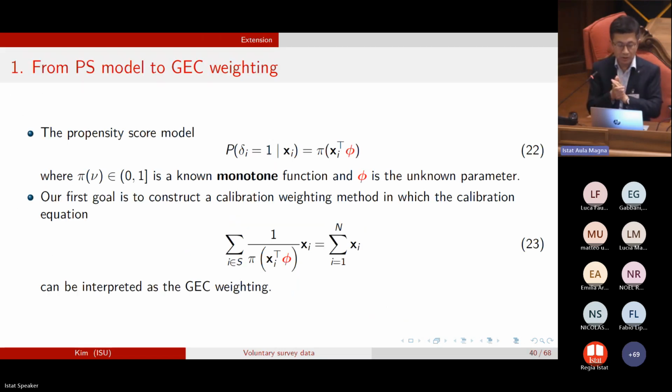So I'm going to talk a little bit about two extensions. One is that sometimes you have a model for the response probability. Suppose you have a response probability model, then how do you make it a calibration problem? That's one potentially interesting problem. That means you basically want to construct this kind of calibration equation at the end of the day.